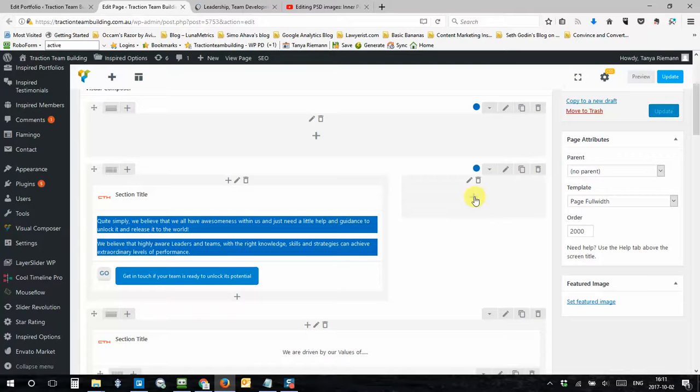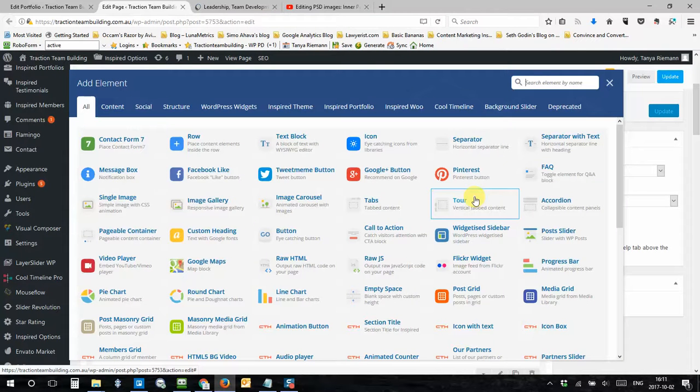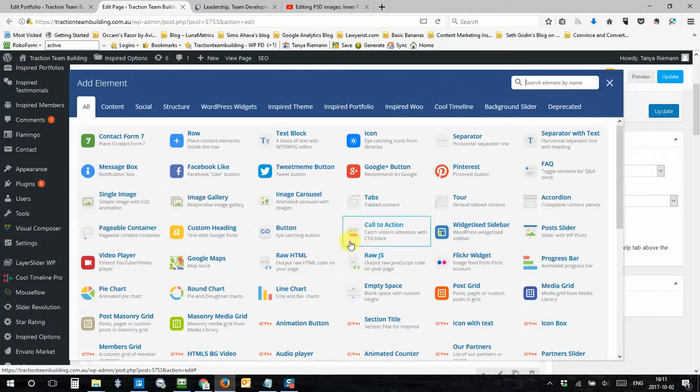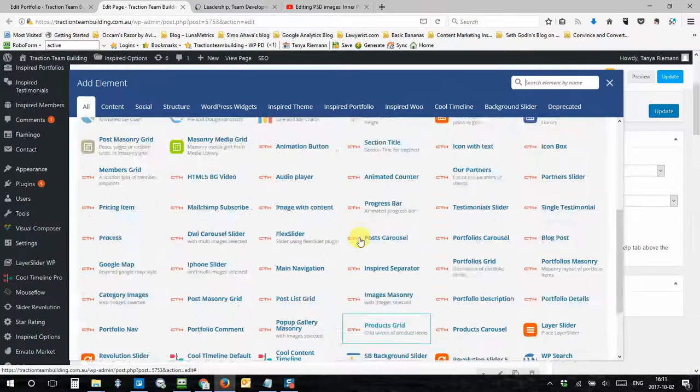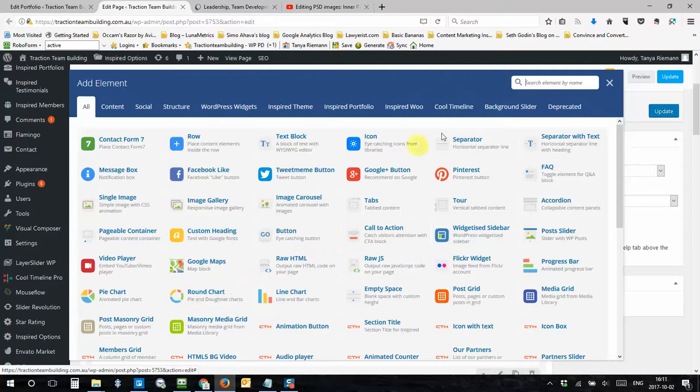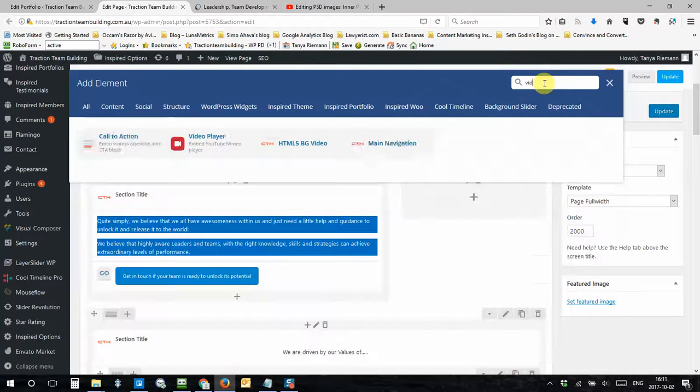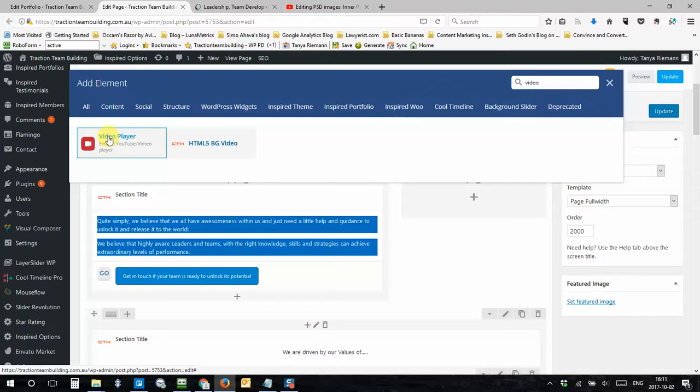And I now know that I want a video player. So I can either search for video player or I can go and find it myself. I find it easier to just write in the word video up top, so right up in here, and then it'll eventually bring it up into this screen. That way I don't have to guess.